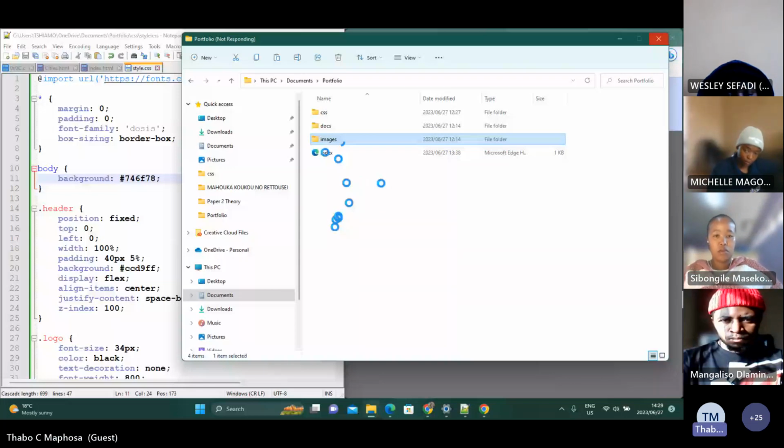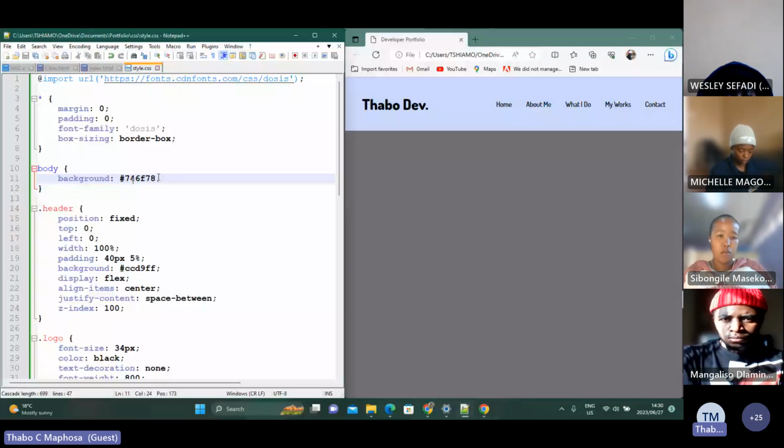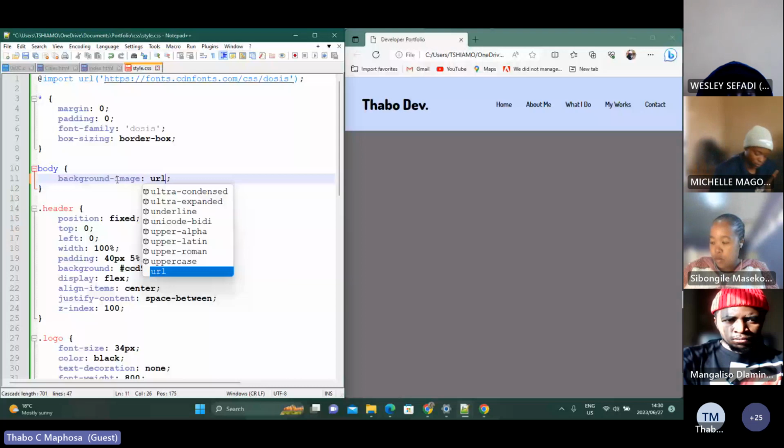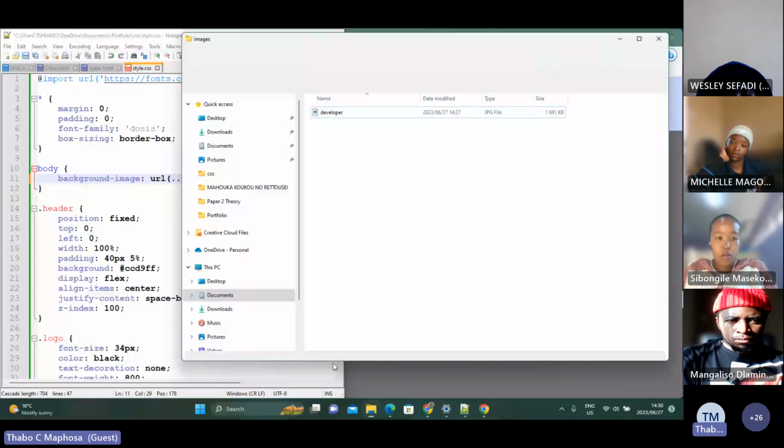Okay, I think we sorted, and then I'm going to paste it. Okay, there we go. So I have my image here, and here I'm going to change this to background, and then I'll say dash image. Now background dash image, then URL, and then I'll say dot. Image is just too long.